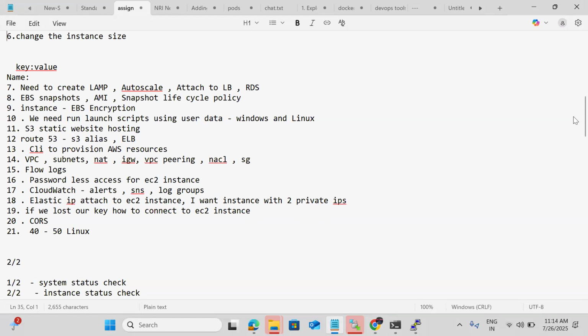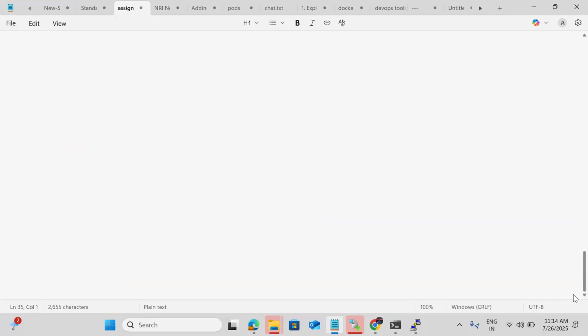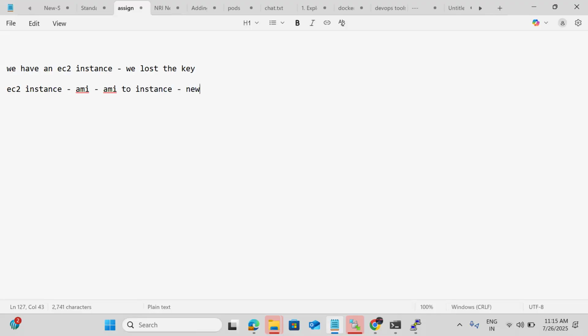Then I'll tell one more workaround. Assume we have an EC2 instance, and we lost the key, the instance key. Then we can't connect to that EC2 instance. There are other techniques also, but I'm explaining the traditional method. You create an AMI from that EC2 instance, and while creating the instance from the AMI, you specify a new key pair.